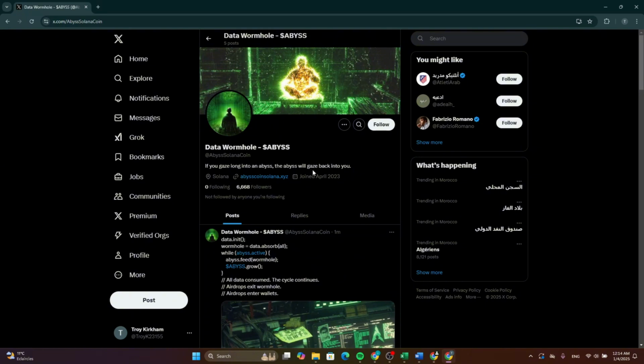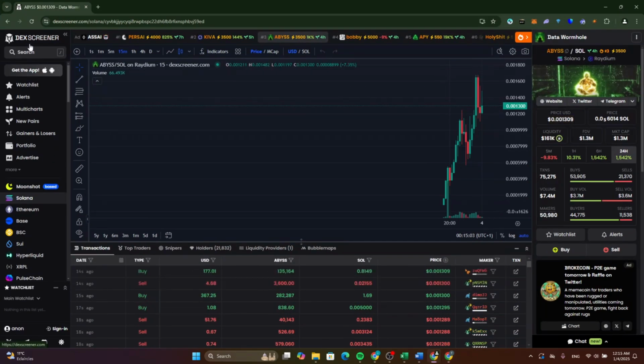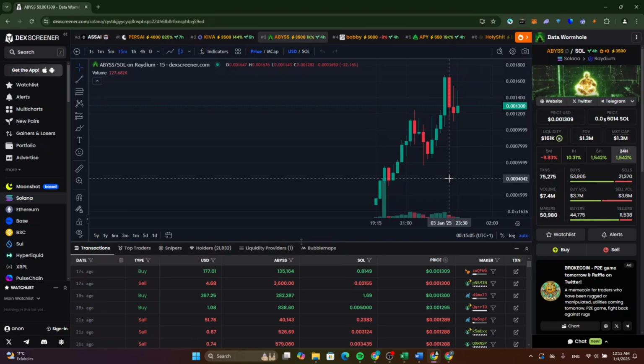Now, as you can see, before going and buying this token, make sure to check the Rex account and keep following their updates about this token. After that, this token is available on DEXScreener. If you don't have an account on it, just go and create one.